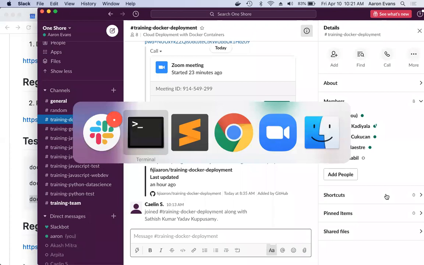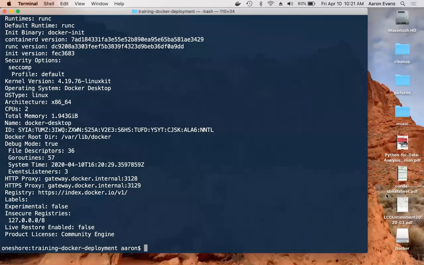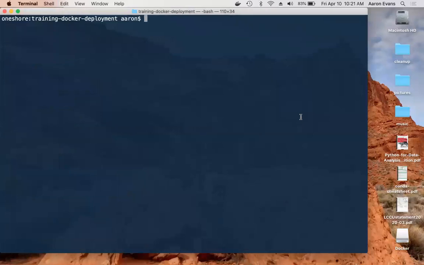Trisha is saying that if anyone does not yet have Docker installed, she's open to help. Okay, so the next thing we want to do, we want to download it. Yeah, great.